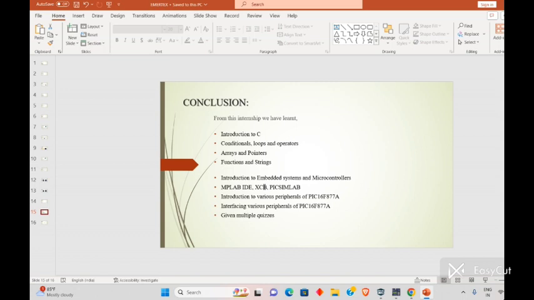As I was saying, from the start we have used MPLAB X IDE, PICSimLab, and we have gone through many peripherals like PIC16F877A. And during this internship period, we have given many quizzes, we have attended the classes, and those classes were really effective. And I'm really interested to do a project in embedded systems afterwards also.